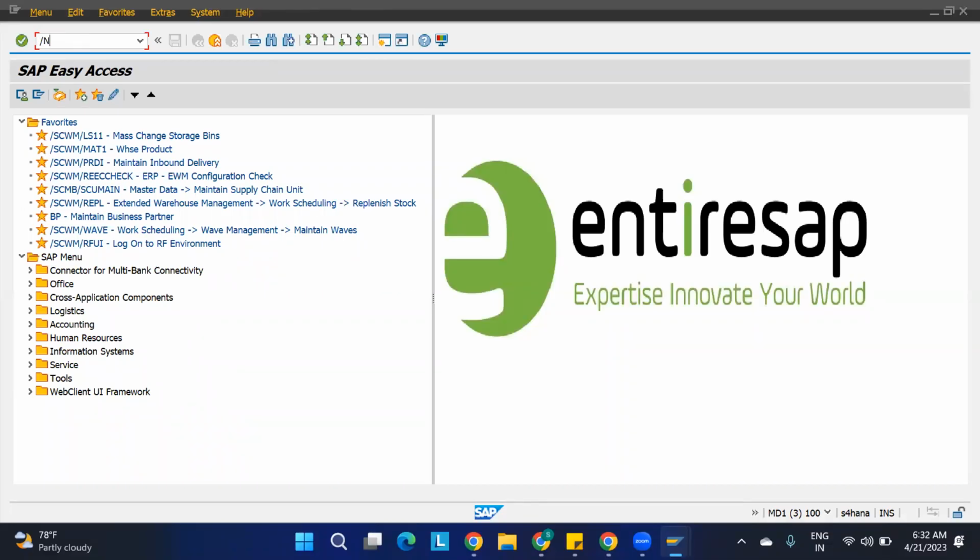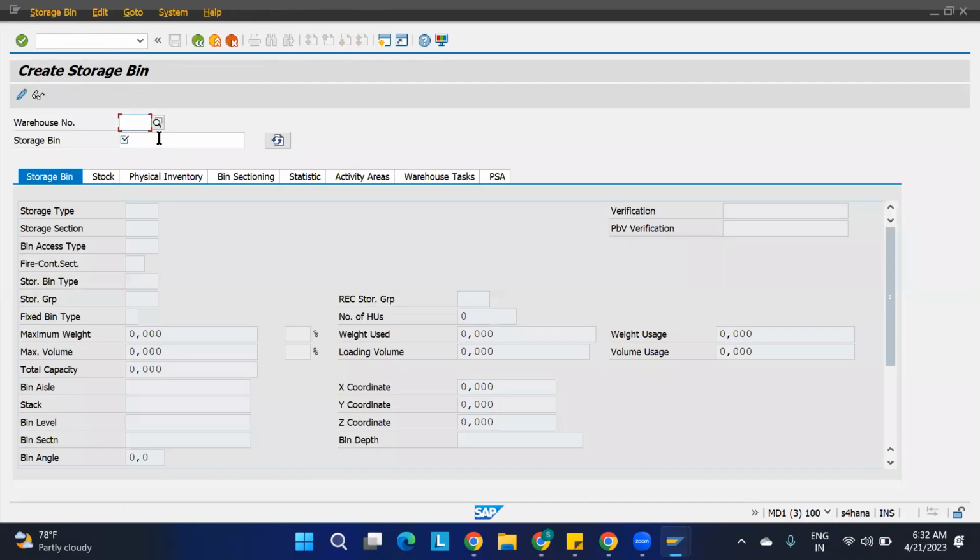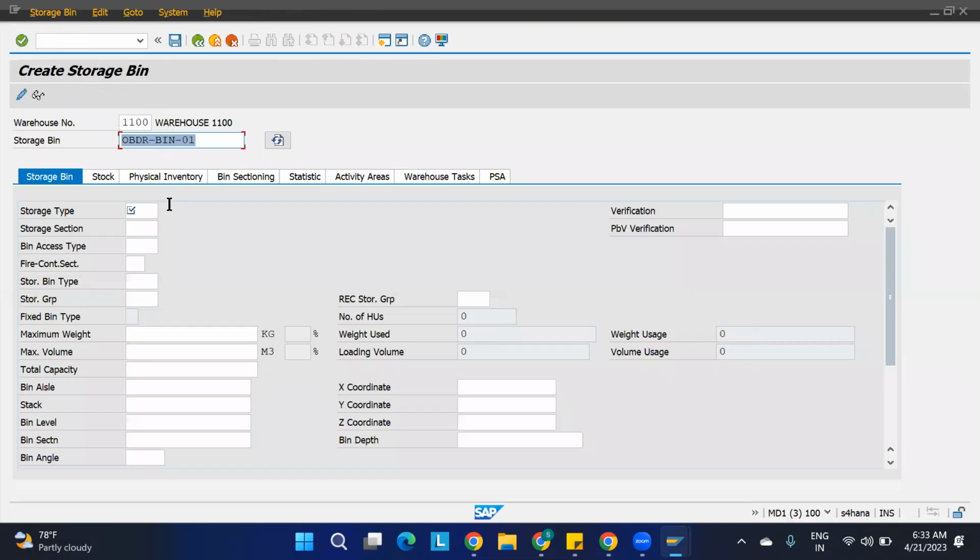/n /scwr /ls01. Okay, 1100. I'll say OBDR bin 01. I'm going to give OBDR outbound door, right? So save it.